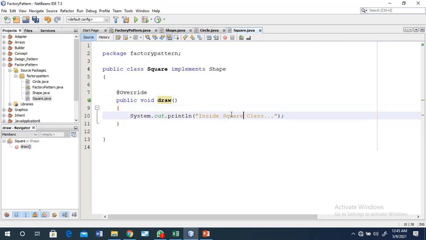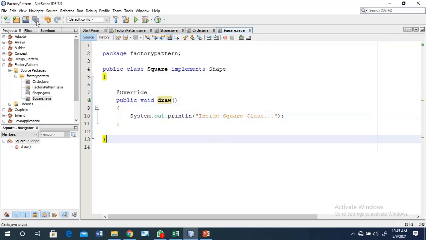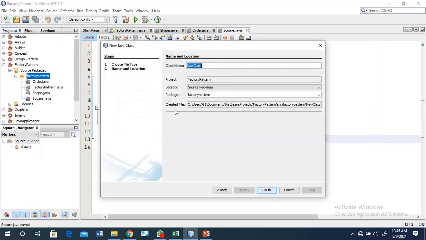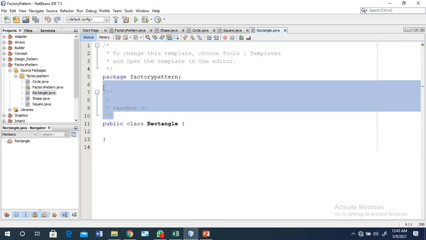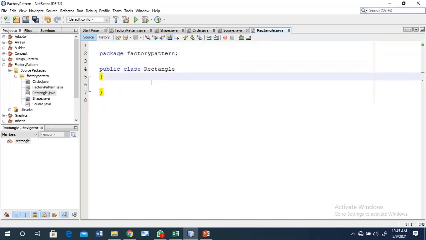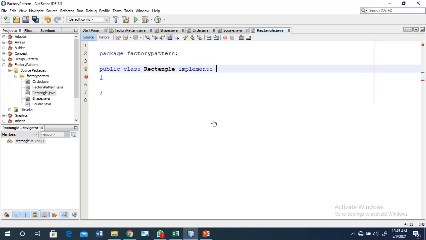Inside square class, then after that new Java class rectangle. It is a very easy process, and it is a very easy design pattern. So we are just separating the concept here. Then after that, implements shape.